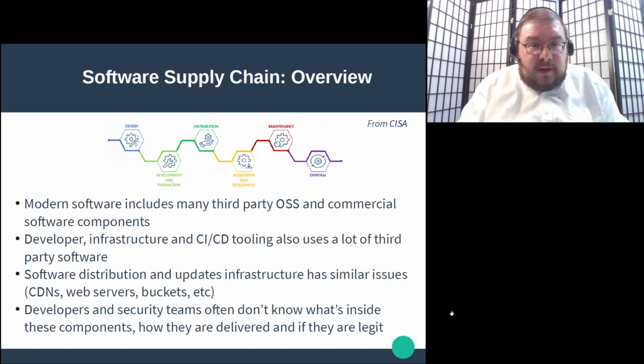Because a lot of things are no longer done in-house, and there's a lot of shared code out there, modern software includes third-party components that come from both open source and commercial sources. In addition, developer tools, infrastructure, CI/CD tooling, and a lot of things that are around the business of building software also use a lot of third-party components. Even after software is built and is ready to go out the door, in software distribution and updates, a lot of the infrastructure there also uses third-party components.